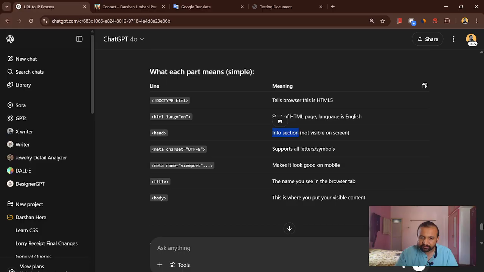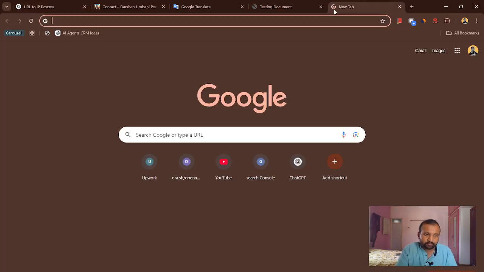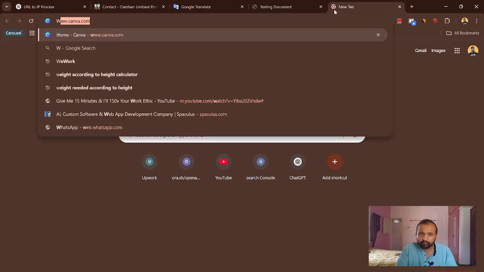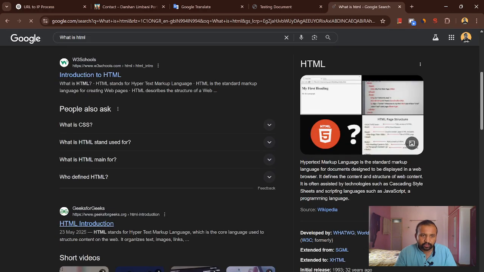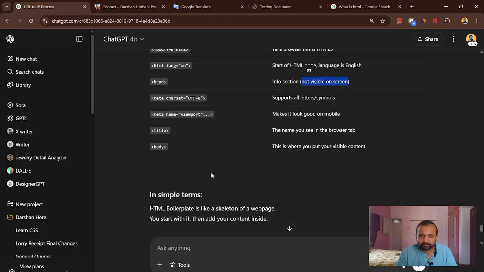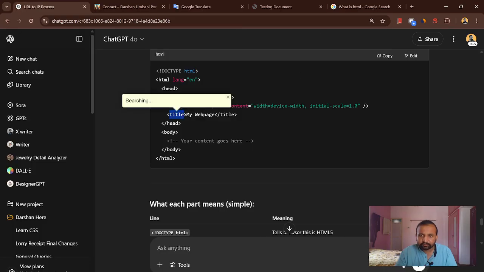Head: info section, not visible on the screen. As I said, whatever you write in the head section is not visible on the screen, but it helps in SEO, it helps the crawler, and it also helps the user sometimes. Like, I type again "what is HTML". This is the meta title, like you see in this, this is the title.